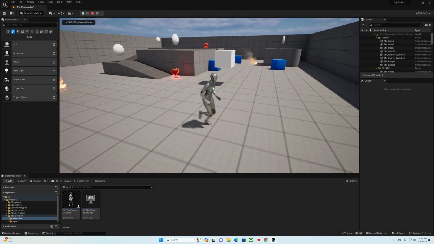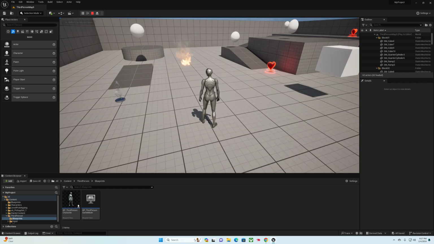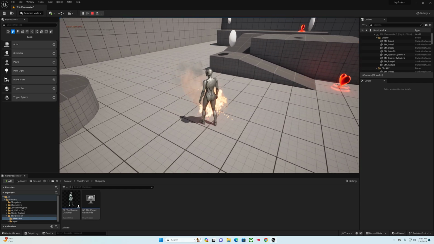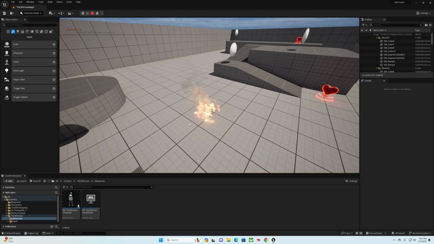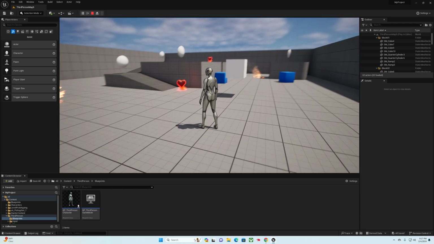So here's the character, there's the fire, there's me taking damage in the top left: 40, 30, 20, 10, dead. And then after 5 seconds, I respawn back to where I started.